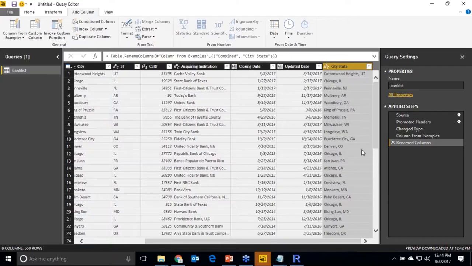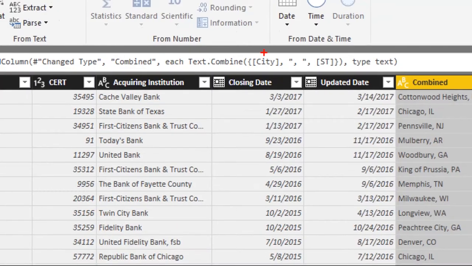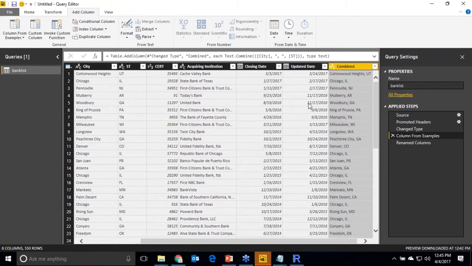David asked a question too, how does this impact query folding? In this case, it's going to be hard to show that because I'm connected to a web CSV file, but depending on how it writes the M query, query folding could still apply. If I go back to look at how it wrote the M query, there's not really any reason why it wouldn't be able to do that in query folding. So it's an interesting way to combine data very easily.